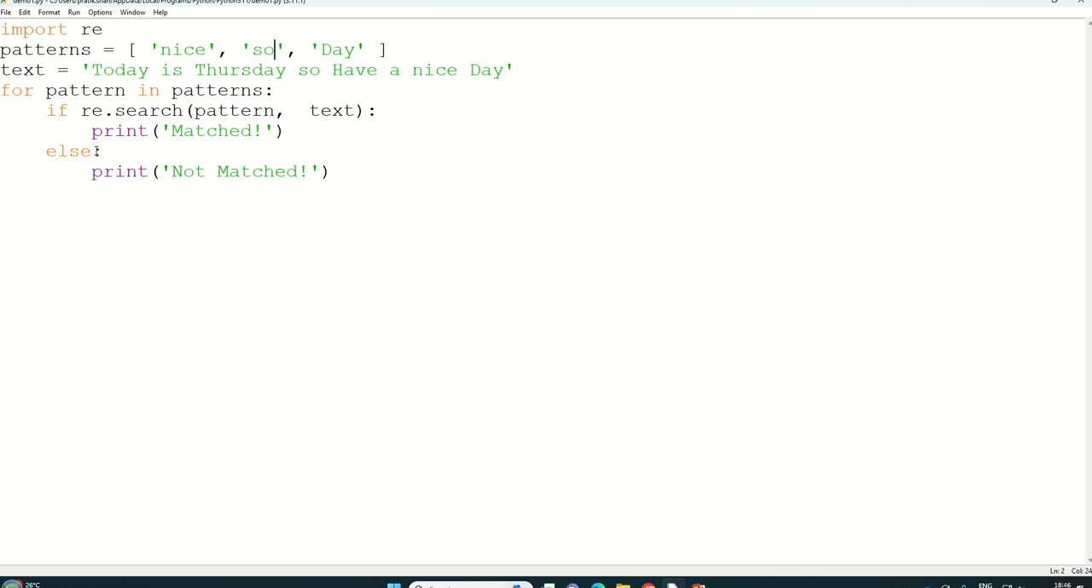Now here we have one variable that is patterns, and we have some elements like nice, so, day. You can write anything actually. And we have one more variable that is text, and we have some message like today is Thursday. So have a nice day.